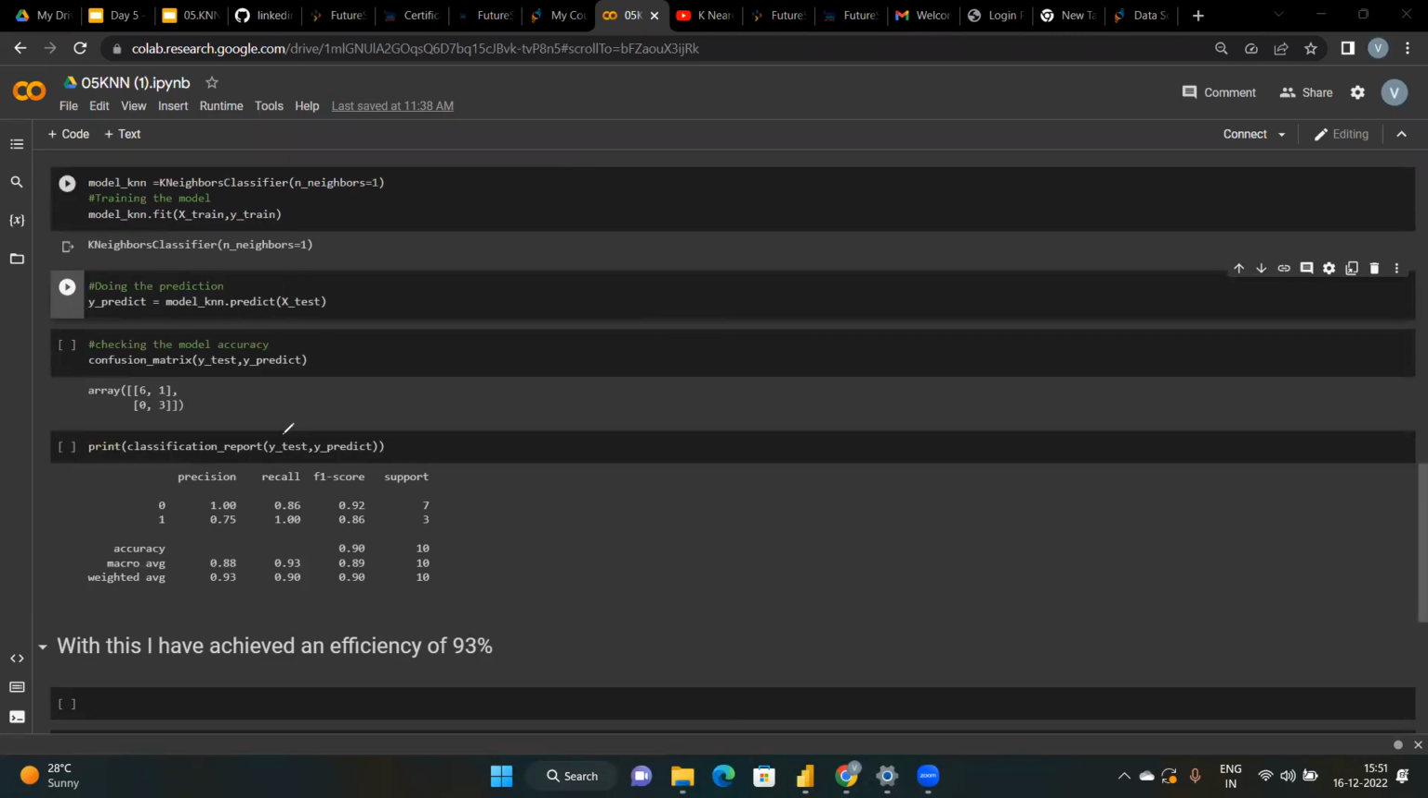I'm going to say what I have predicted for Y test, and I have got the precision, recall and F1 score. What is my accuracy? So the efficiency I have received is 93%. With this I have achieved an efficiency of 93%.